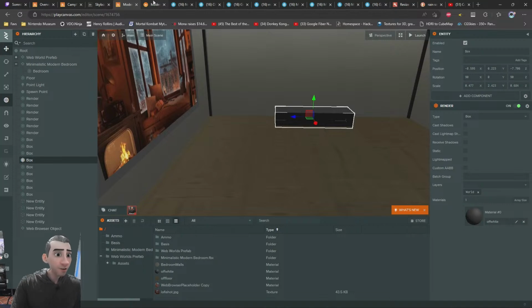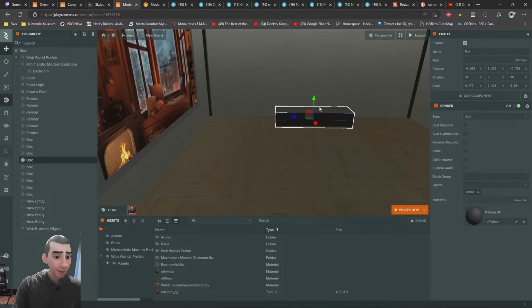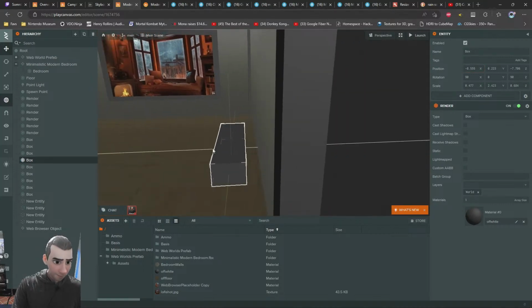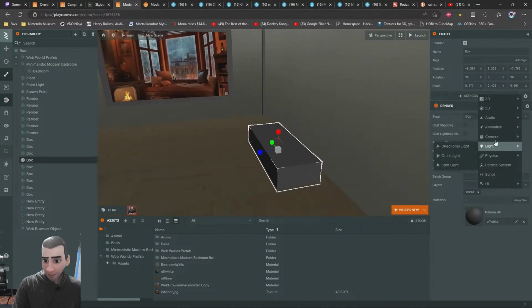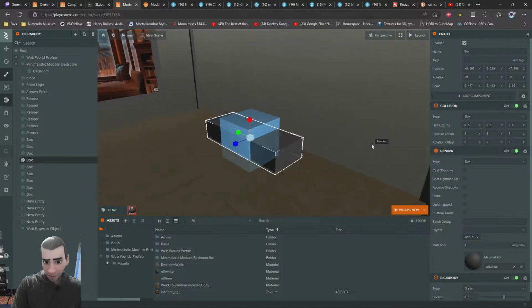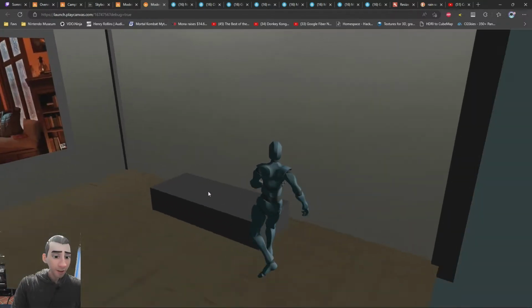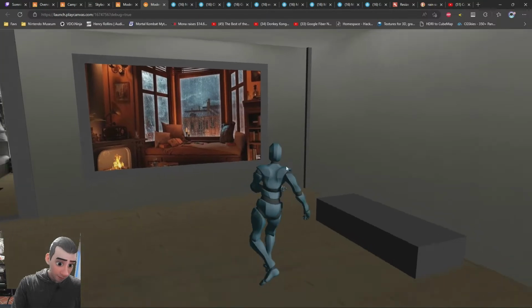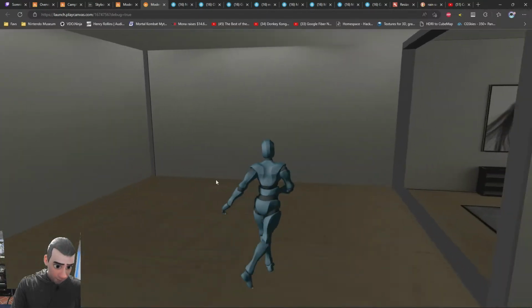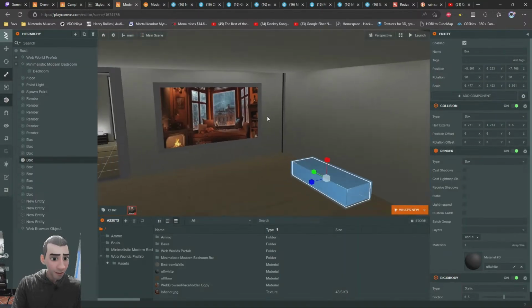Let's make sure that they're the right size. Not quite. And I want to make them collide. Like that. Okay, just a couple more benches here.